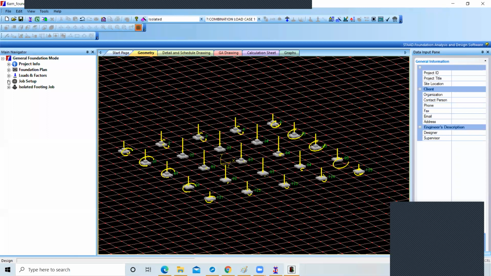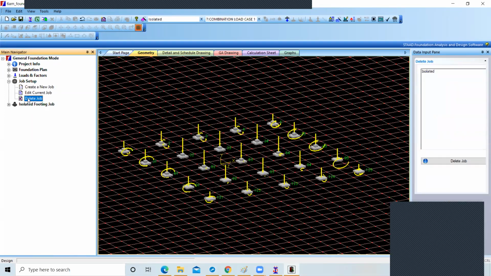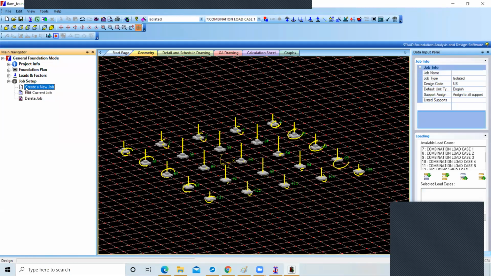Now go to the job setup and choose delete job. Choose isolated and delete the job. The setup is on. Now you have to create a new setup for the pile cap.